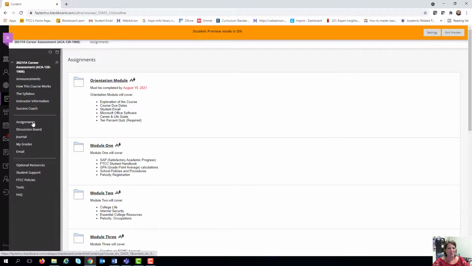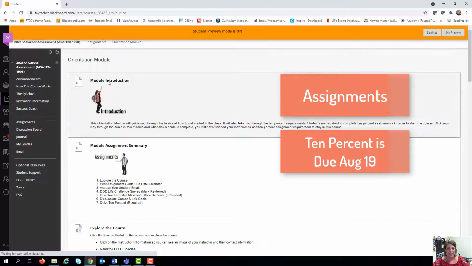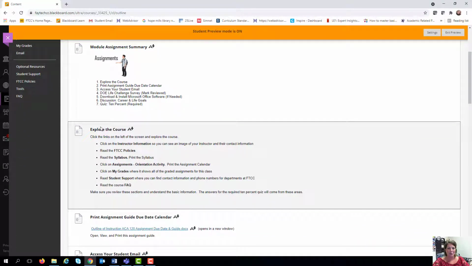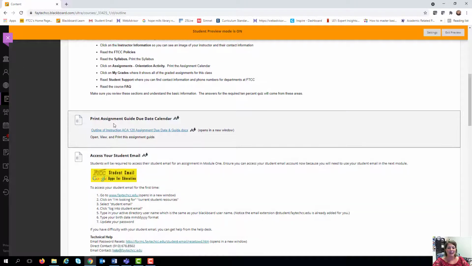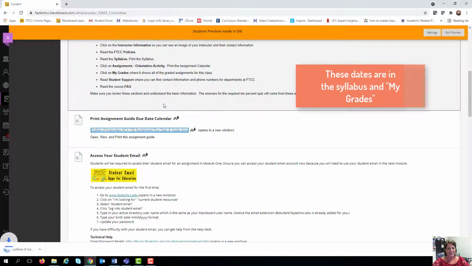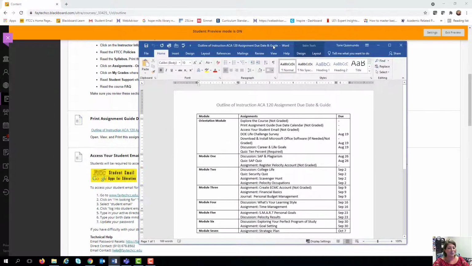Let's take a look under the assignments. You guys do have an assignment due by August the 19th. This is your orientation module, and it guides you through some things that it feels is important for you in the class. It asks you to explore the course, which is what we were just doing. It also asks you to print out your assignment due date guide. Now, this is the same thing that you found on the bottom half of your syllabus, and this is important because it's going to guide you for all of your due dates for the class as you make your way through the class. I'm kind of old school, so I like to print this out and pencil mark through every line after I complete it. And you can do it whatever way works best for you.